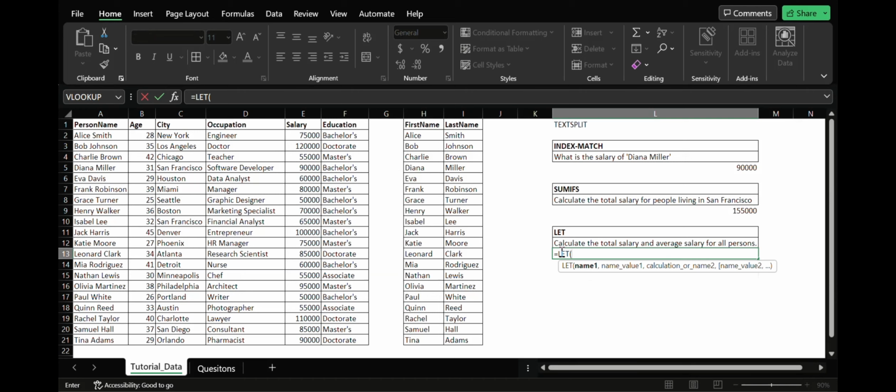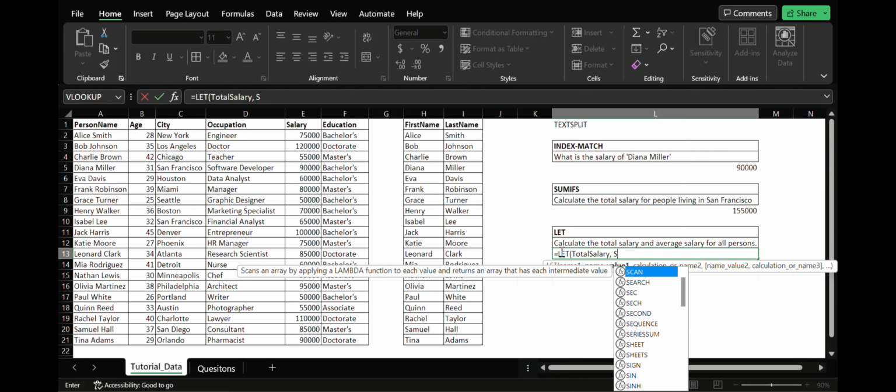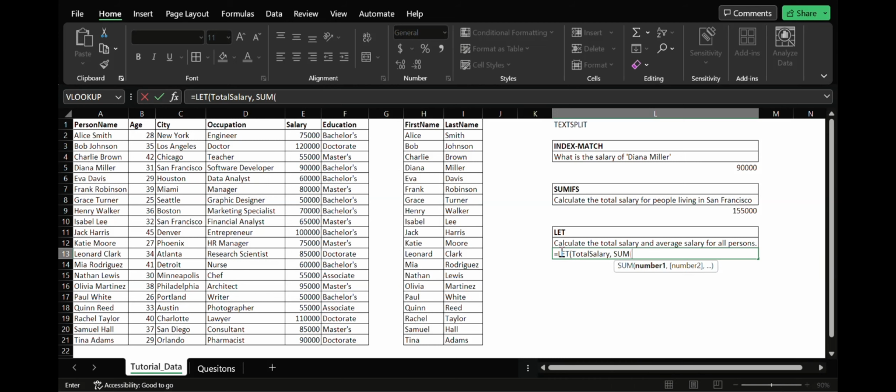It is not that complex, but for a beginner, it can be somewhat complicated. So let's start: equal to SUMIFS, and then we'll select our sum range, that is the salary range E2 to E21.